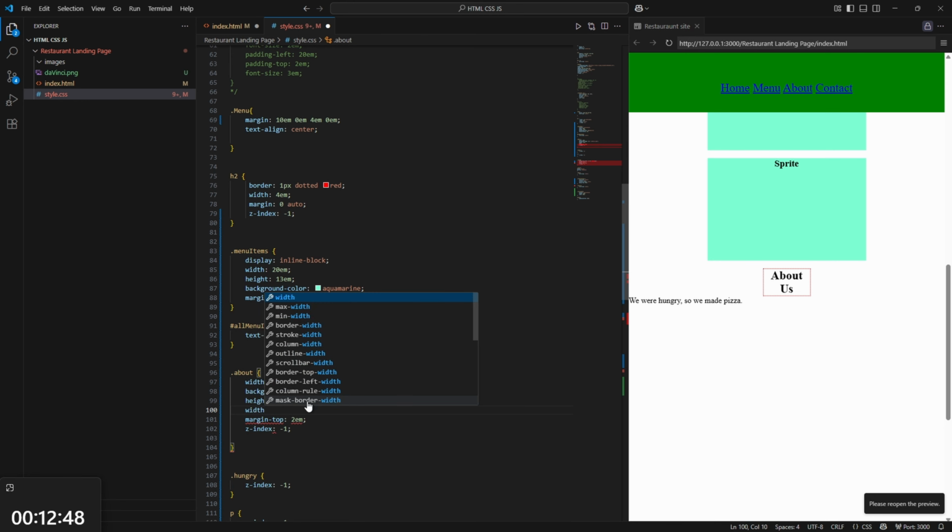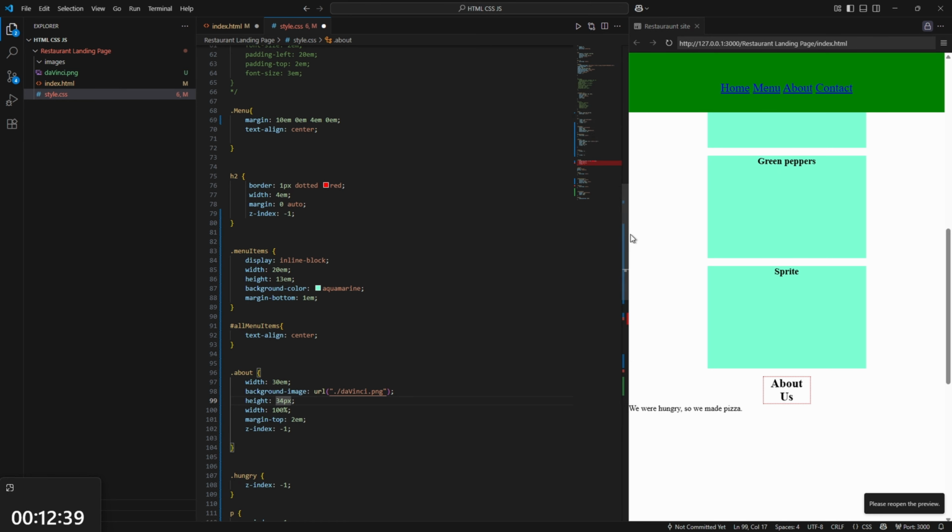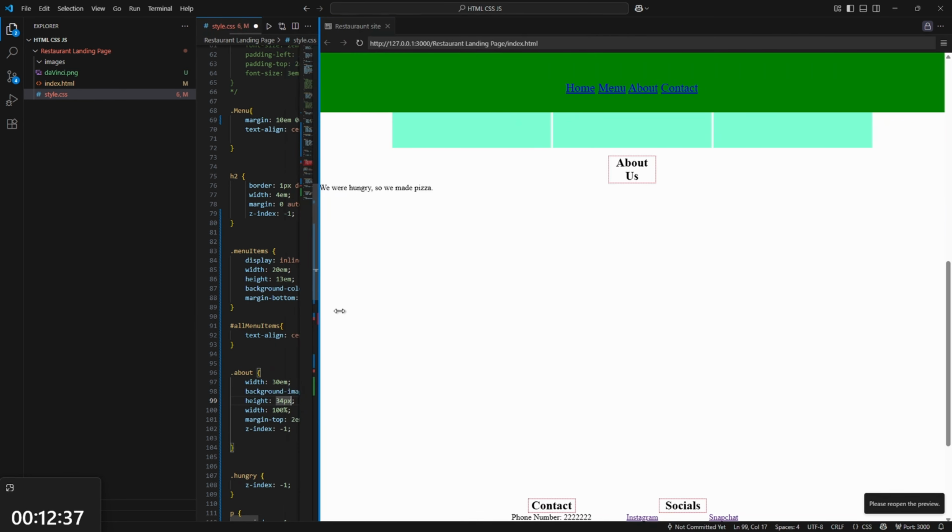Let's just do width 100%. Still a no. I just want to see my image.